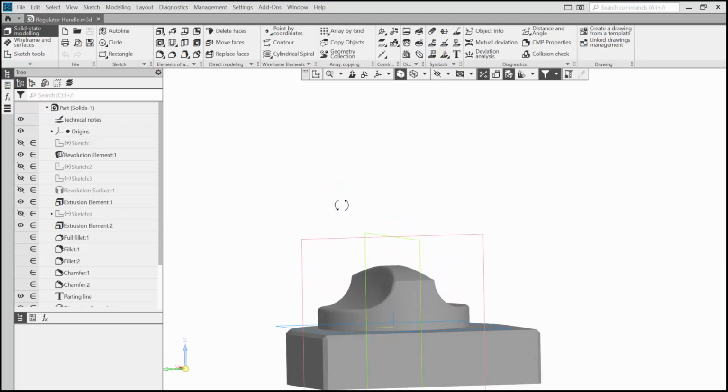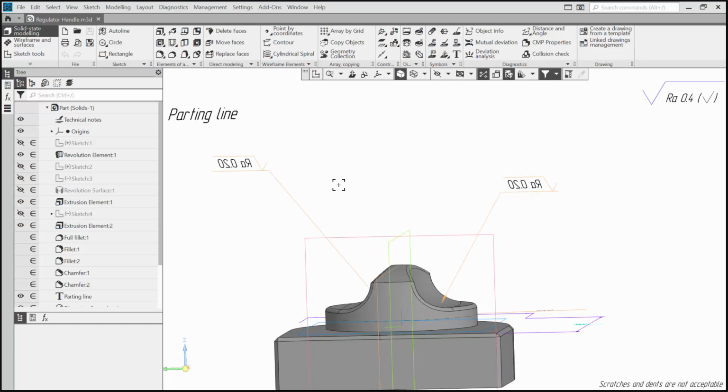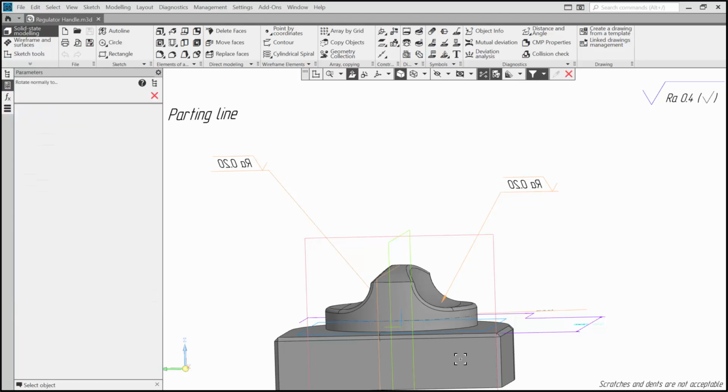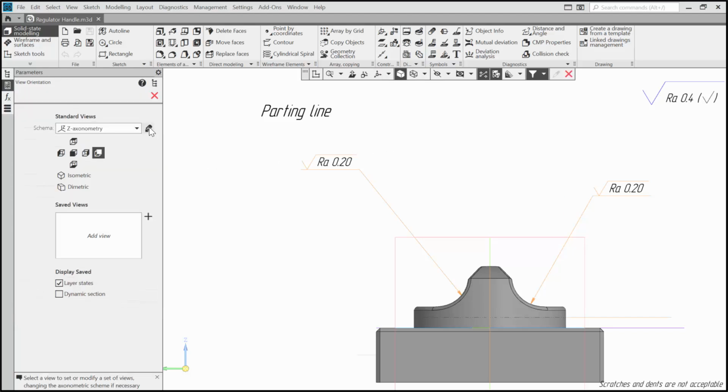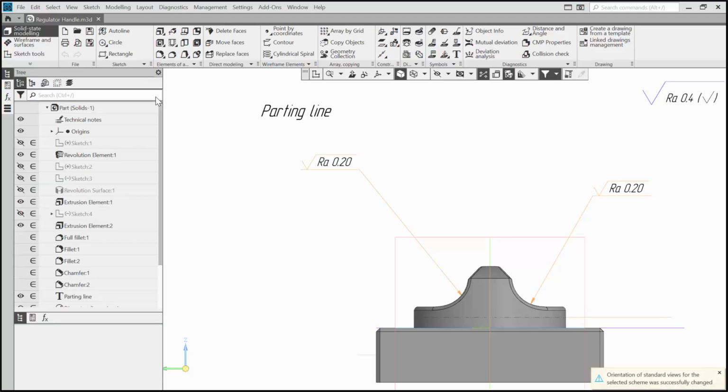Rotate the model as close to the desired view as possible and click Normal to in the Quick Access bar. Click the face that should be normal to the view direction. This is the front view we need. Click Orientation, Settings, and then Main View by current orientation. Stop the command and save the model.